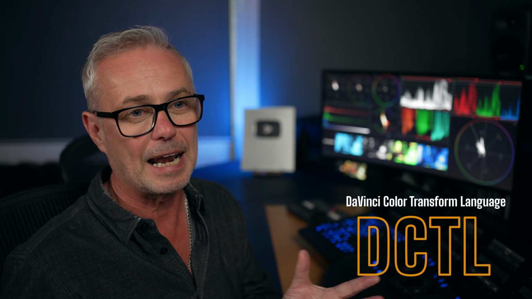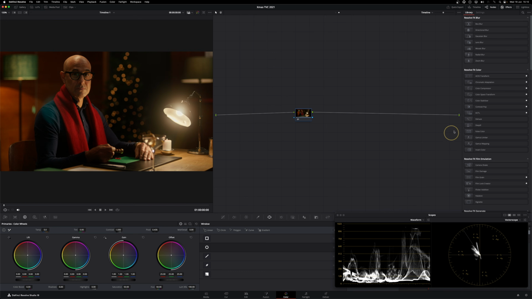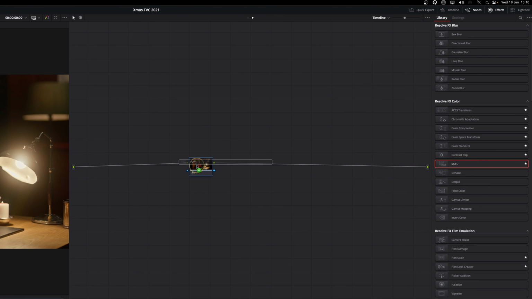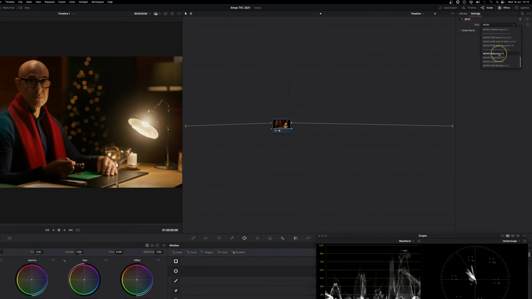So DCTLs allow third-party developers to access the tools within DaVinci Resolve but make their own tools. So this is a really smart one. The DCTLs are just installed like LUTs, and these are all the ones that I've bought over the years. And I've got one here called Balance. Now this is from Mononodes.